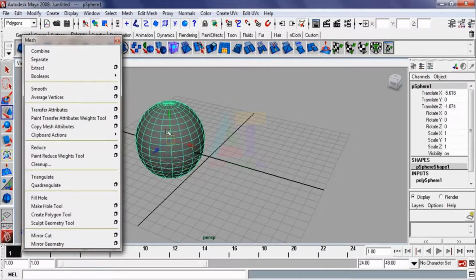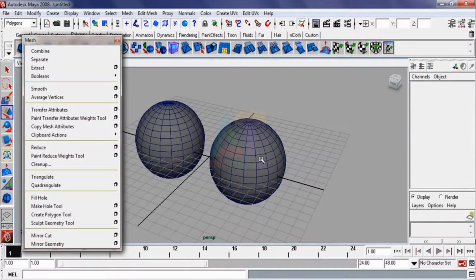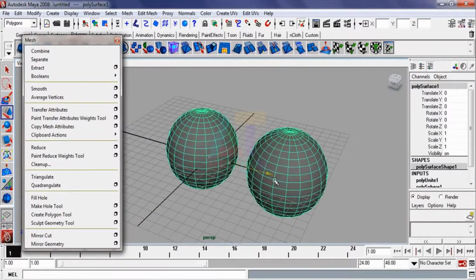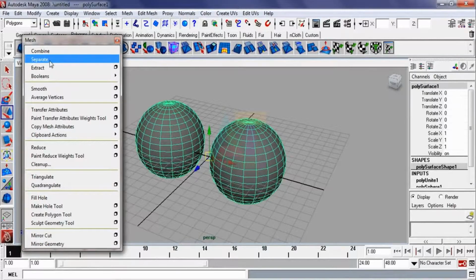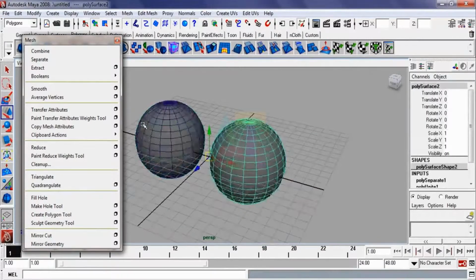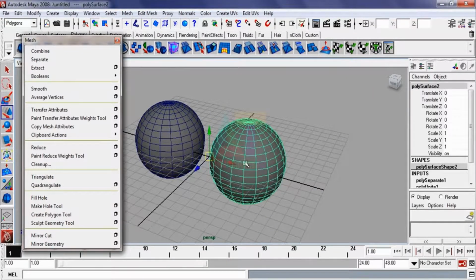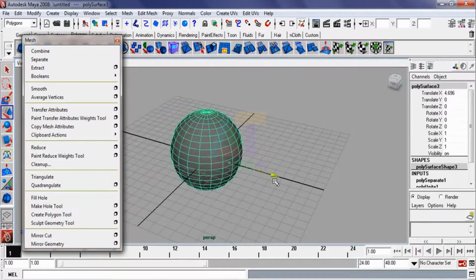Let's just duplicate this. Right now if you look at these two models, they are two different models. So let's select both of them and hit combine. Now they become one. So this is how we combine models. Now separate is the exact opposite of combine. If you hit separate, it is going to separate these models. So let's just delete this one and bring this model into the center.